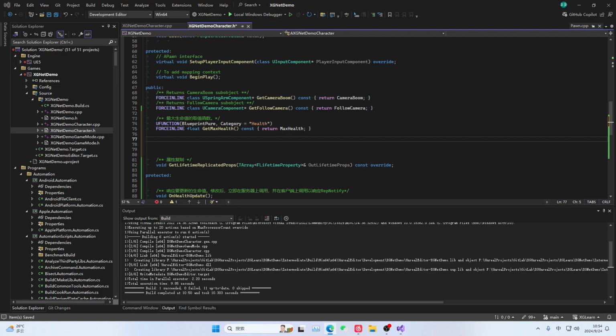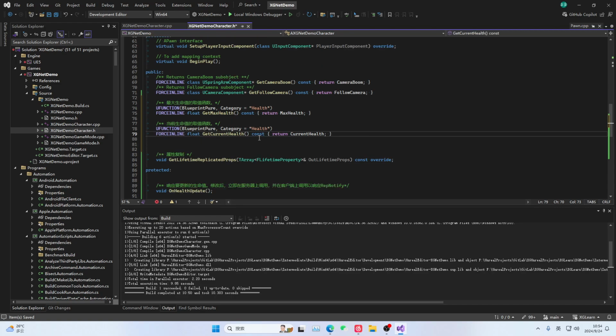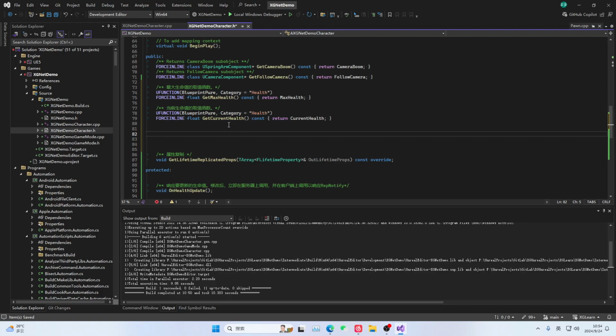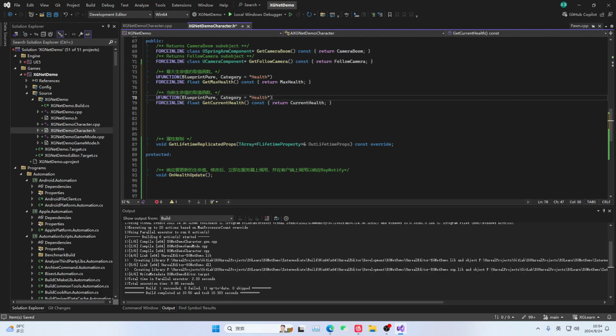So how do we trigger this series of operations? When we trigger it, we first need to prepare some methods. Let's explain these methods one by one, what they are used for. First, because this variable is private, it might be used elsewhere. So here we provide an entry function to access it. Then we can get the maximum health. We can also get the current health value.